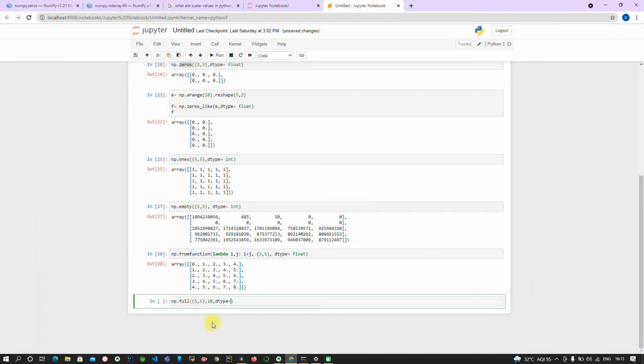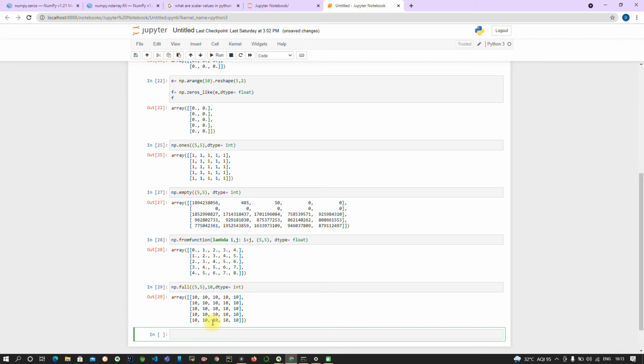The dtype will be int. So let's see. As you can see, it is creating an array with the fill value that I have provided, five rows with five columns, and the data type is int. Whatever data type you want, you can also mention here.